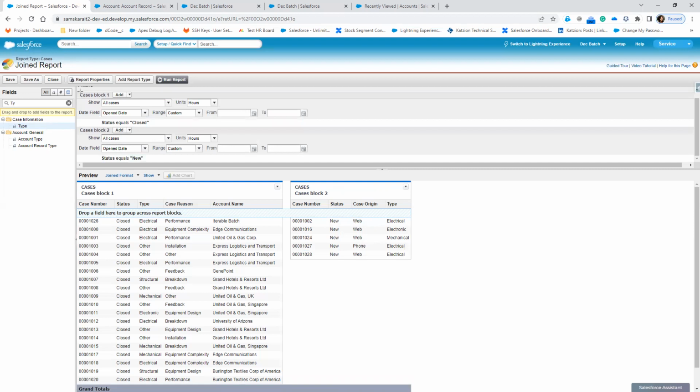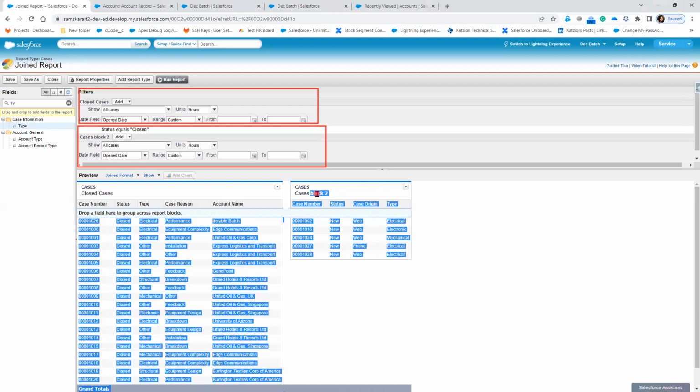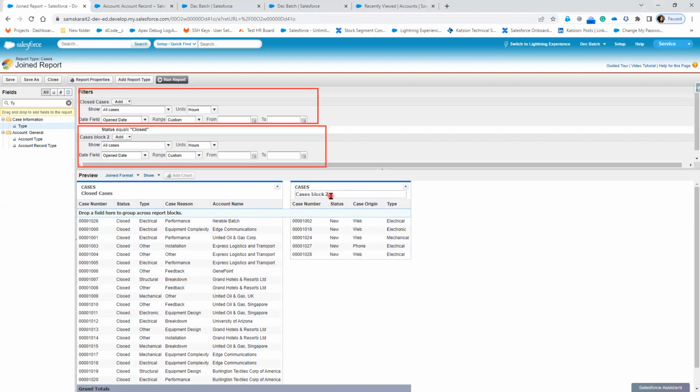Now here on top, this is one block, with the filter condition, everything for block 1. And this is for block 2. Now let me update this. Let's say this is closed cases, and this is new cases. Now here the closed cases are on top and the new cases are down. So each table has a different filter criteria.